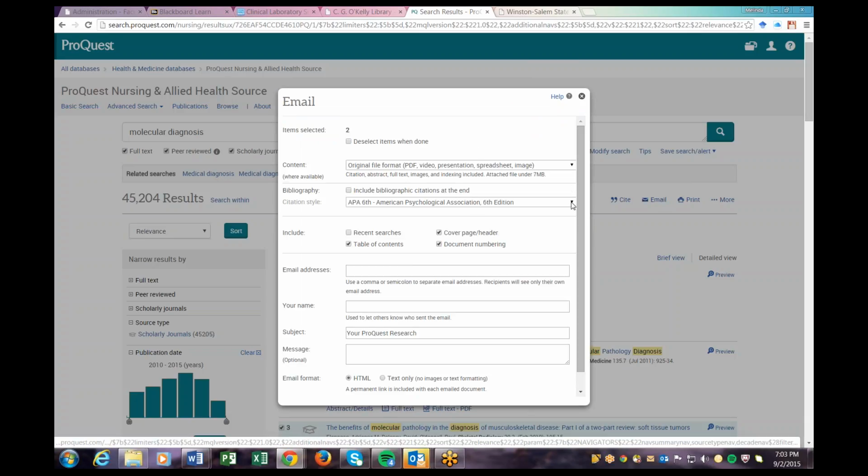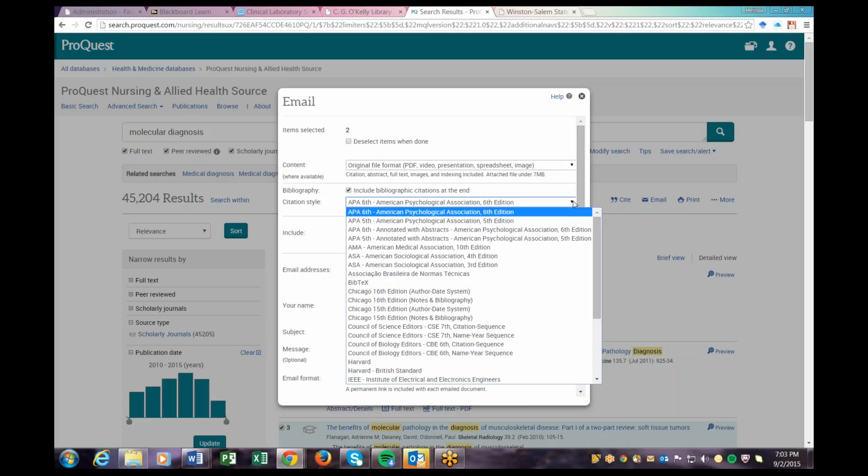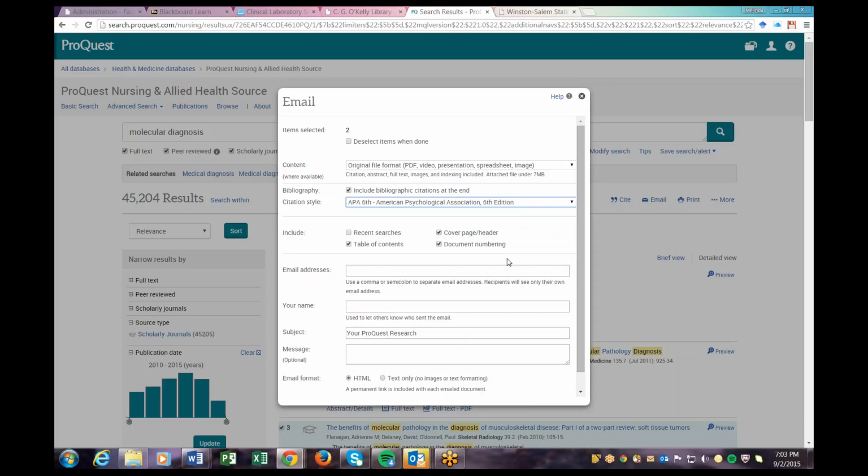Now, one thing you do have to do, in order to ensure that you have the APA 6th edition, make sure that you select the Include Bibliographic Citations. That way, once you select that box, the drop-down will be enabled, and you can make sure you get the right edition. And of course, it's APA 6th edition. You put in your email address. Again, use your WSSU email. And then that way you can get your articles.